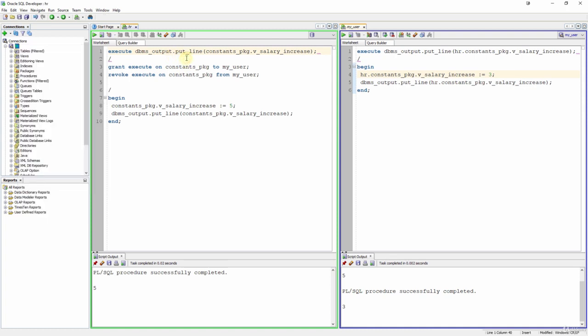Alright, as we created a new session by disconnecting and connecting, let's run our DBMS output again. As you can see, since our package is reloaded into our memory, our variable is 0.04 again. Let's check the value in my user again. So let's run the single execute command. As you can see, it is not affected.